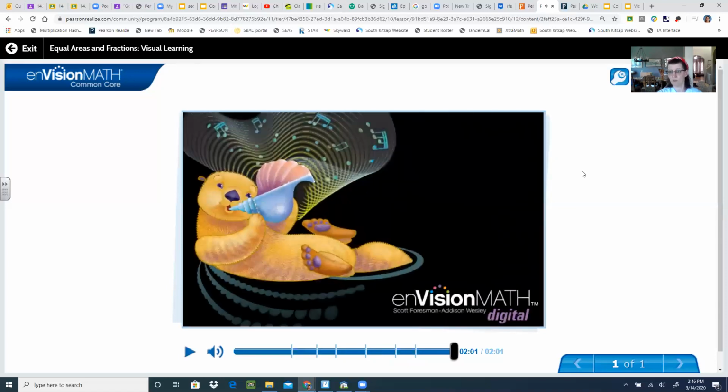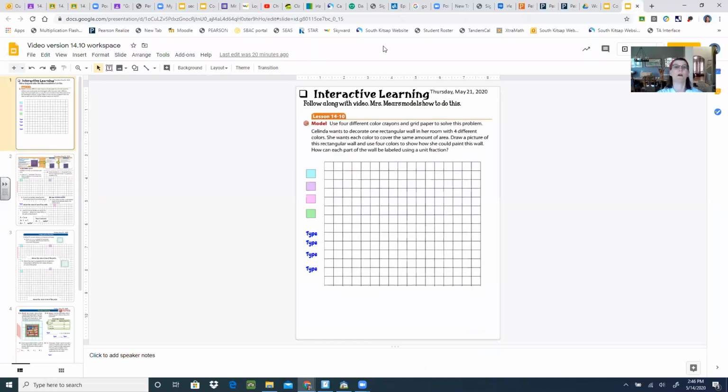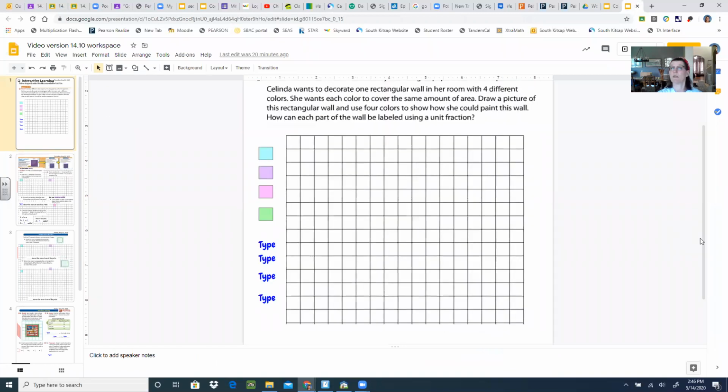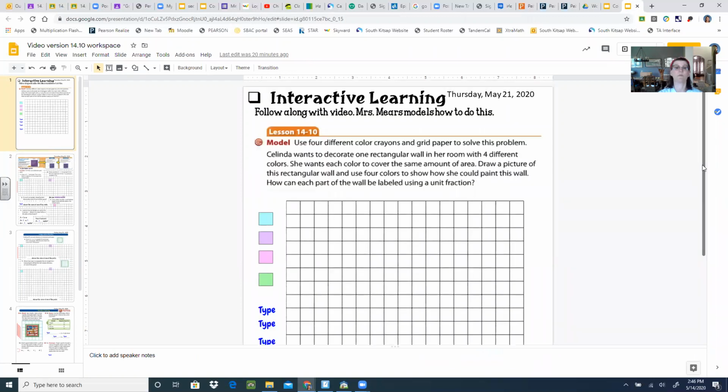Okay, now, ladies and gentlemen, pull up your workspace so that you can do your workspace with me. I am going to zoom in so we can see this better. There we go. So use 4 different color crayons. I already preloaded some colors for you. We've got light blue, kind of a lavender, a pink, and a green, kind of spring colors.